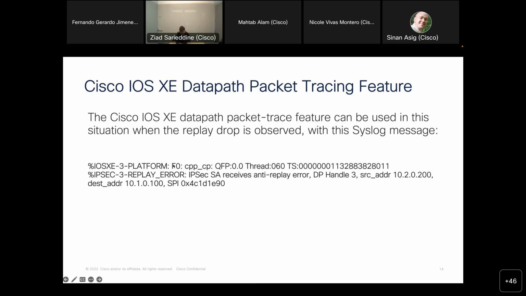So we will see, again, as it was mentioned previously, an error similar to this. First, it will appear as follows: IOSXE platform, QFP thread, etc., and a random value. And below this message, it will appear: IPsec replay error, IPsec SA receives anti-replay error, the DP handle with the value of 3, the source address, which in this case is going to be 10.2.0.200, destination address 10.1.0.100, and the SPI value.